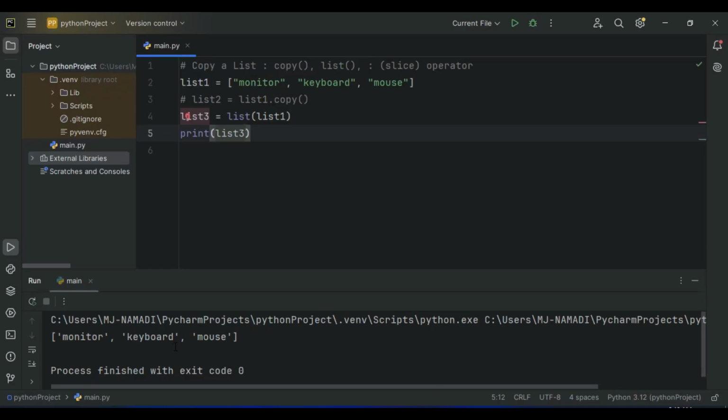Very cool. Now moving to the last but not least, we can simply copy the elements of one list to another using our slice operator. So let's see how. Let's comment this line of code because we are done with the list constructor. Let's come down below here and define another list called list4, for instance, and say it is equal to the list that we want to copy from. Let's say list1, and then we specify our slice operator by opening a square bracket like so, and then our slice operator like so.